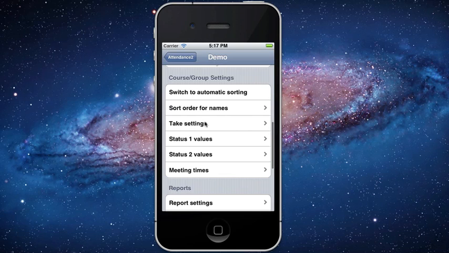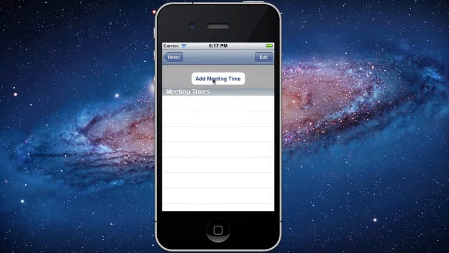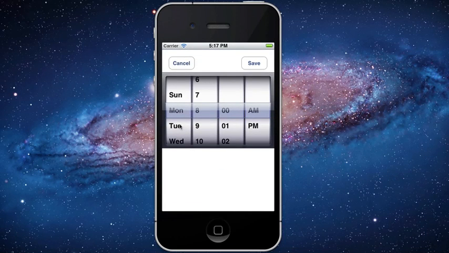If your course or group meets at regular fixed times during the week, you can enter those times, and these times will be used to automatically determine the next date to add. For example, if the class meets Tuesday and Thursday at 9 a.m., you can add those 2 times.